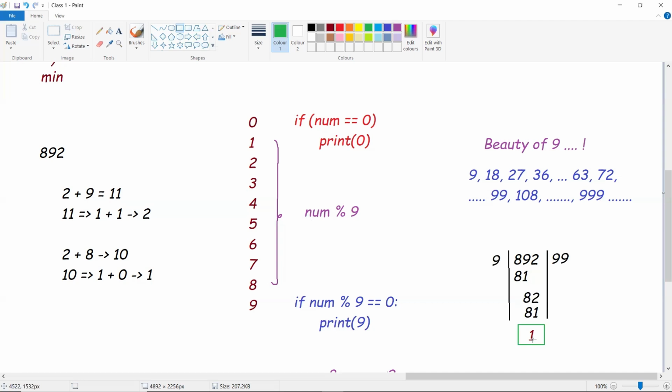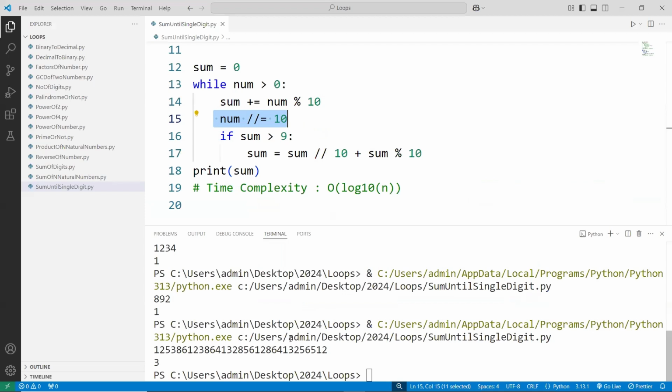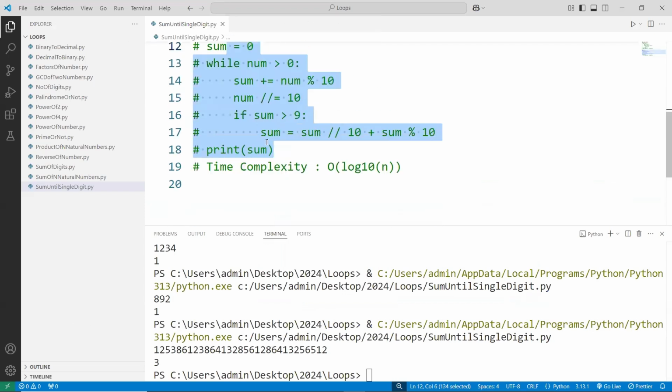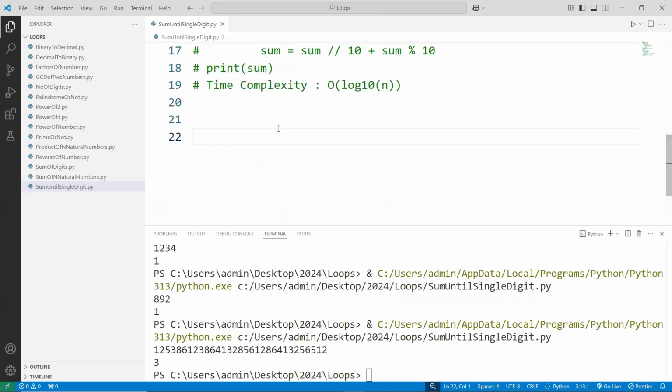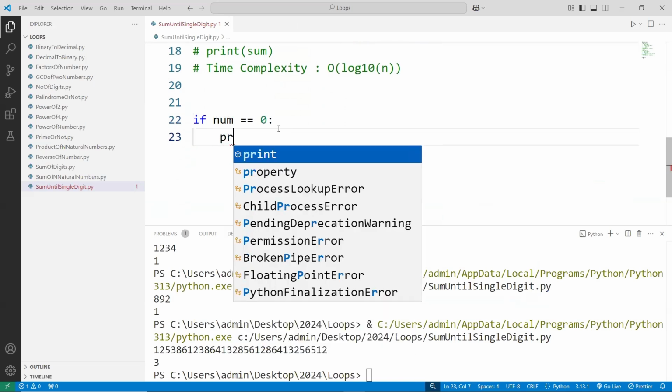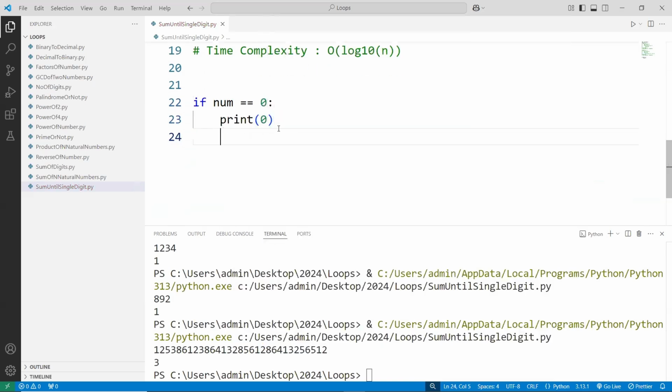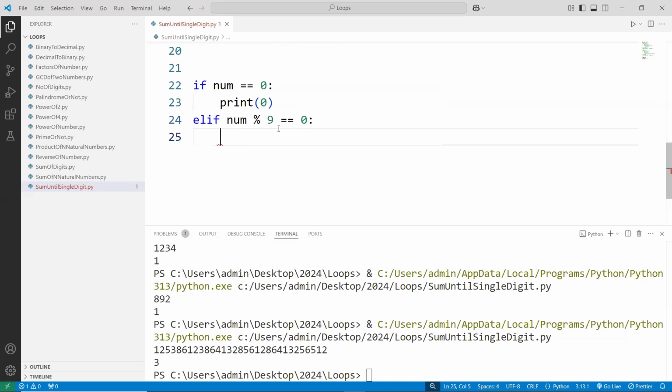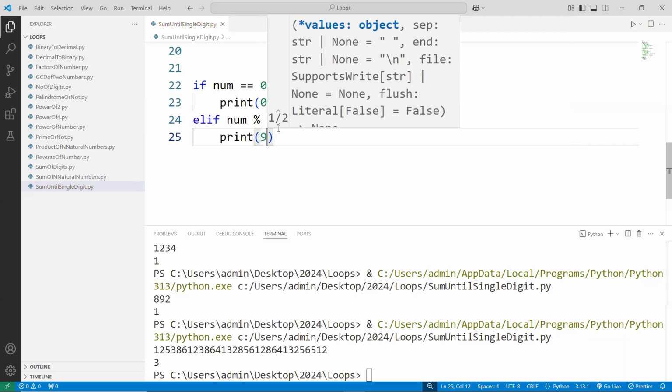Now let's try to write this code in our Visual Studio. Let me comment this code. Going over here, just write: if our number is 0, we would print the value to be 0. Then I'll go for elif: if our number is a multiple of 9, we would print the value to be 9.